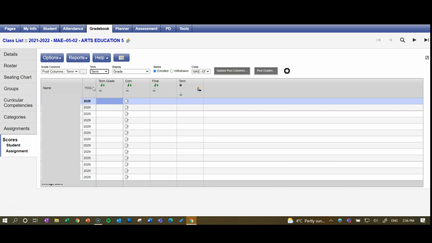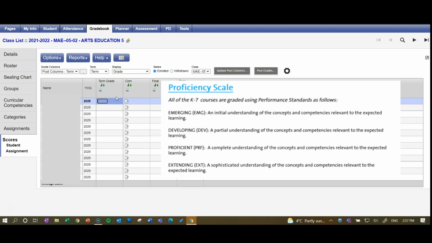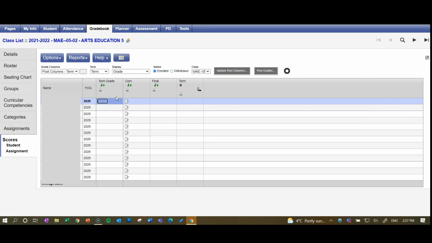So here there are only 2 spots this time. Traditionally, when you do the final, there's the 3, but this time we only have to do the 2. We have to do the term grade and we have to do the comment for the grade itself. For kindergarten through grade 7, the term grade marks that will go in here will be the proficiency scale abbreviations. Those are located in the assessment framework that was sent out around October or so. Basically they are emerging, developing, proficient, and extending. So you would enter in the abbreviation for one of those.